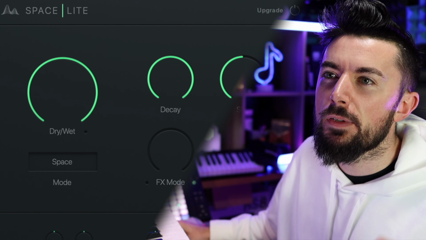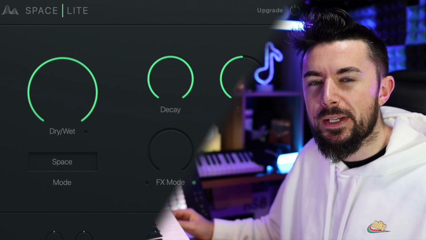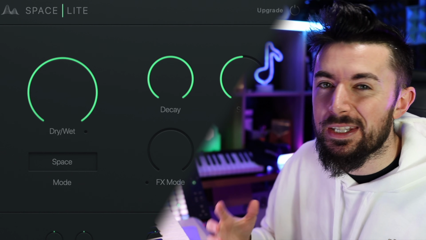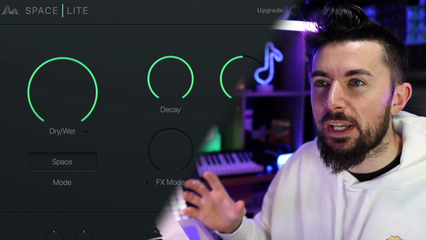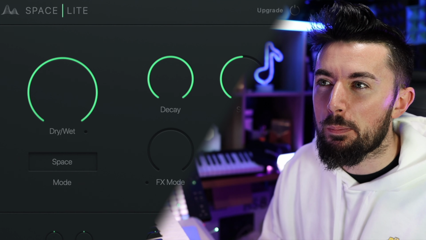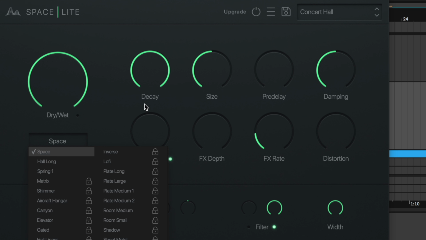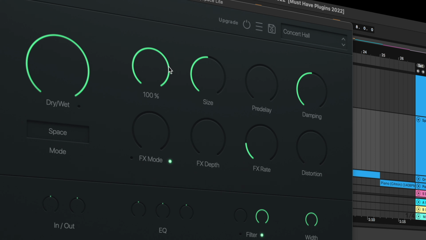Next up, we have the Space Light by Cymatics. Cymatics came out of nowhere with their plugins, and to be honest, each one of them does a great job. Even the free ones are absolutely crazy, so you are quite limited preset-wise. You only get concert hall, but you've got a bunch of dials here to do whatever you want with it. You're limited to spring, hall and space as well. I guess you can get all these other ones if you unlock it and get the full version.